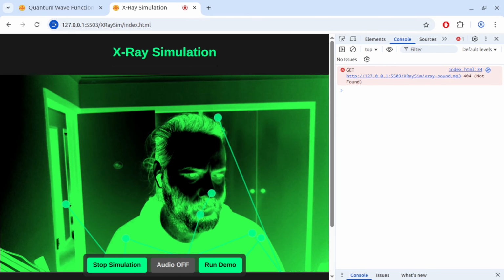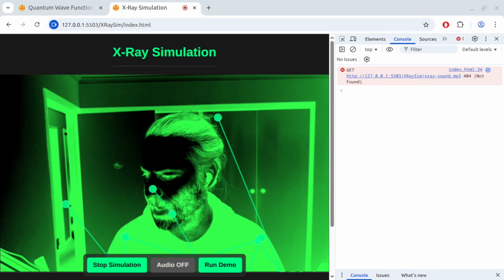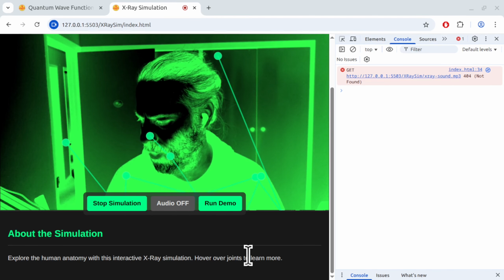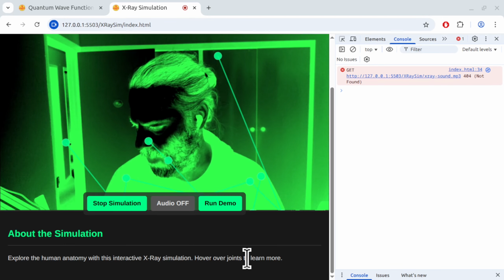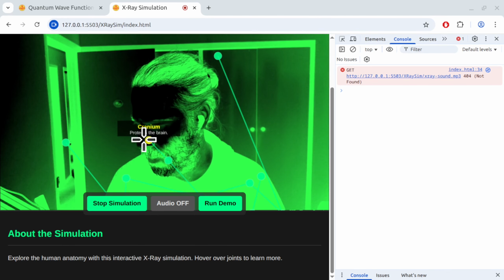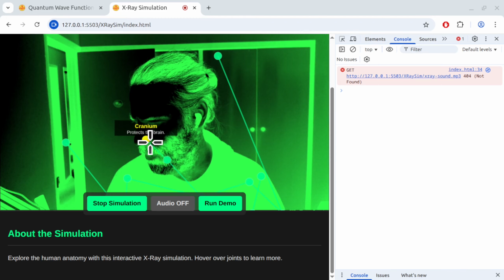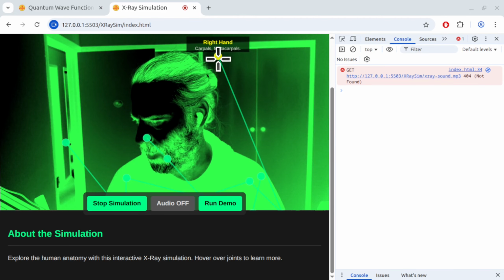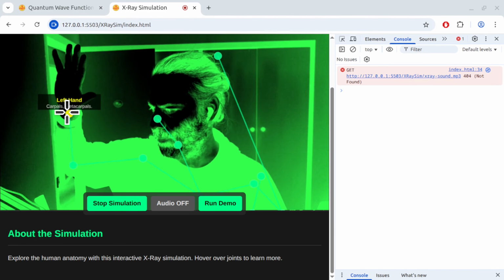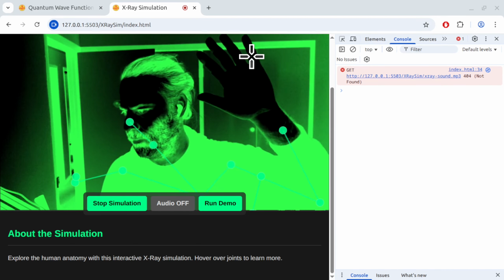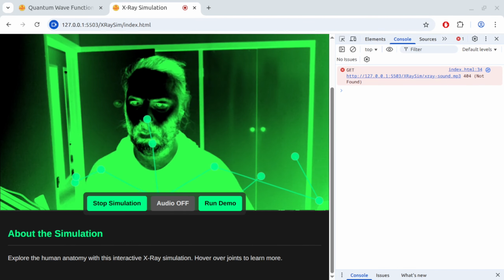We have a JSON, HTML is fine. Explore the human anatomy with this interactive X-ray simulation. Hover over the joints to learn more. Cranium protects the brain. Right hand. Well, it's, yeah, nonsense.